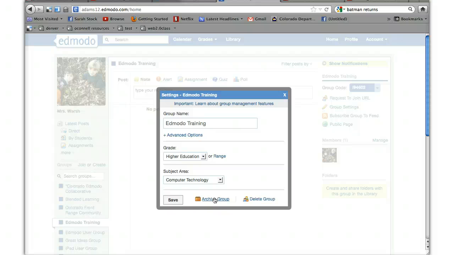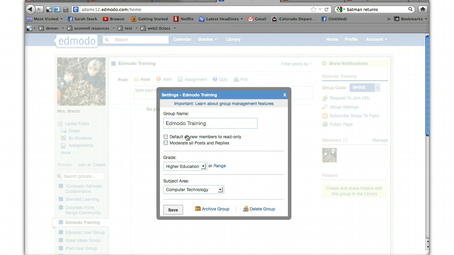I hope that's clear. Let's go over the advanced options now that we didn't talk about before. You can also click on advanced options when you're creating the group as well. But if you want to change something, you can always go into group settings and then change it again.